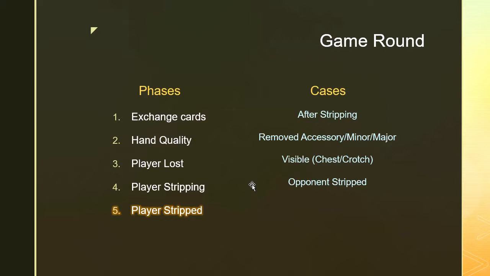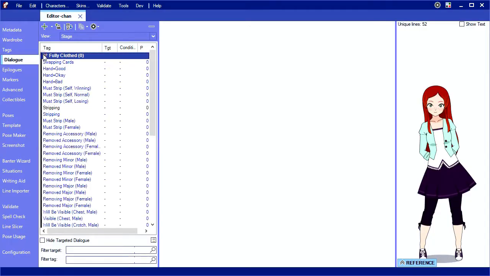There are a few other phases that pop up from time to time, such as the game start and game over phases, or if a player is in the middle of their forfeit, players will remark about it in between the standard phases. By default, the editor categorizes dialogue based on stages as you see here.